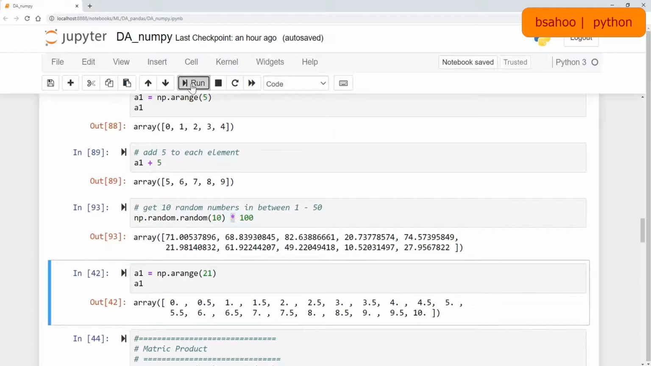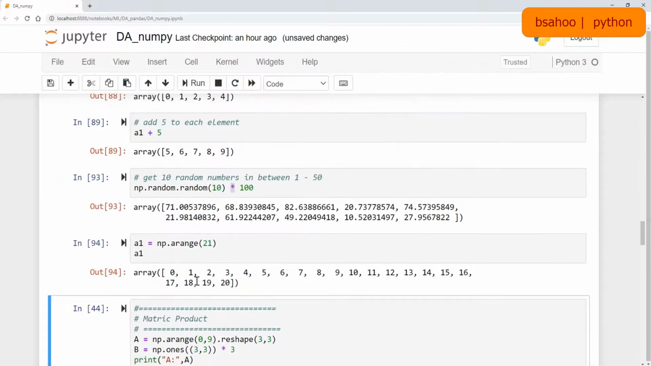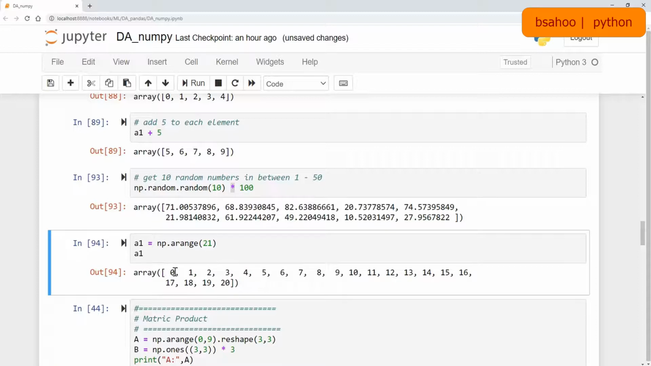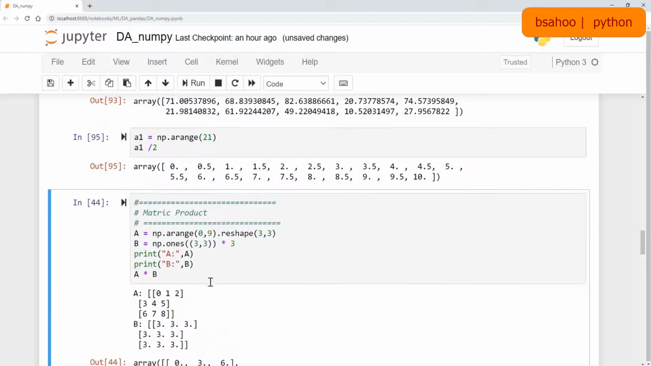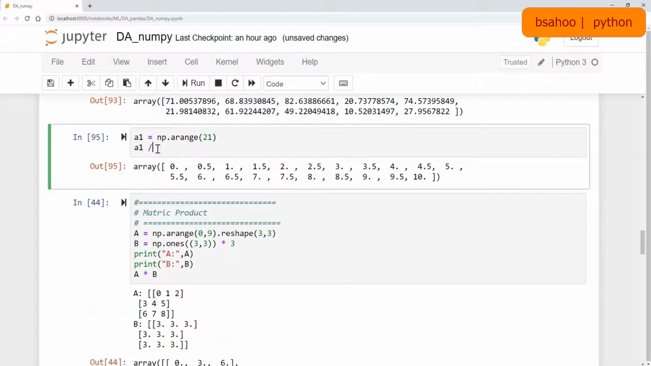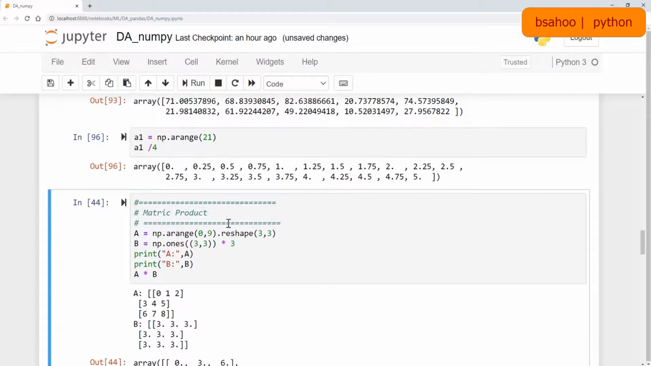A1 is my array, giving me 0 to 10. I just want to divide that by 2, so it should give me all the elements divided by 2. If you want to divide by 4, you can also do that like this.